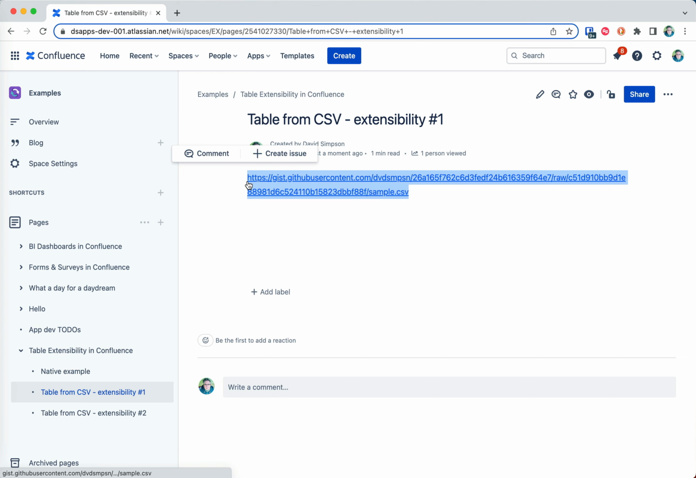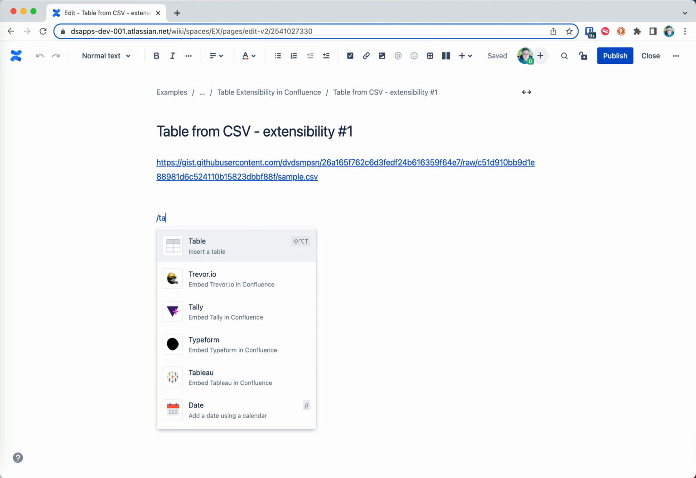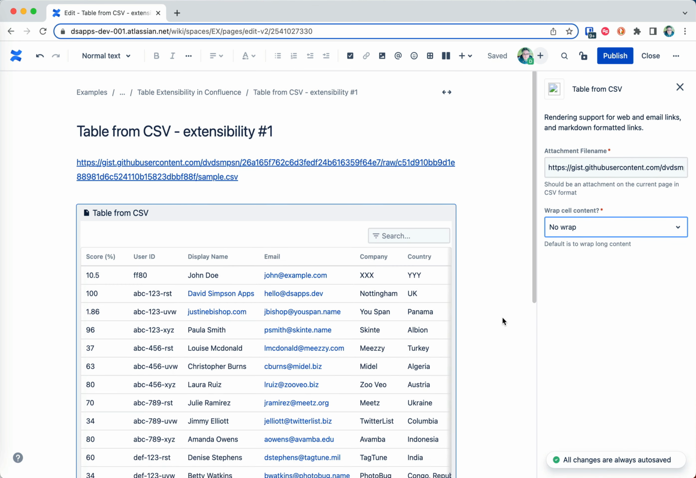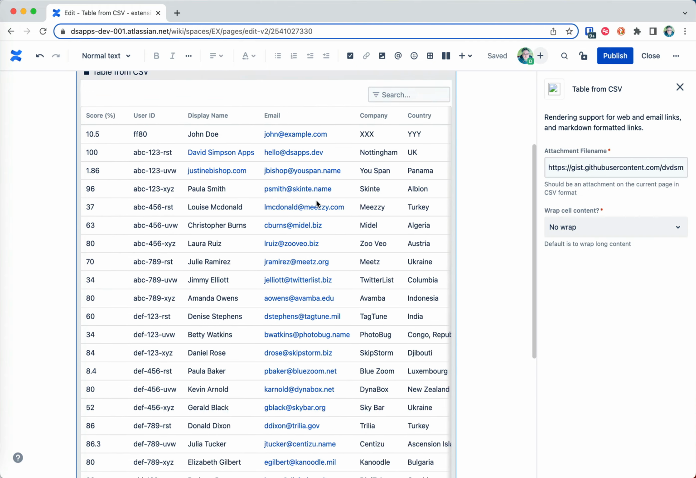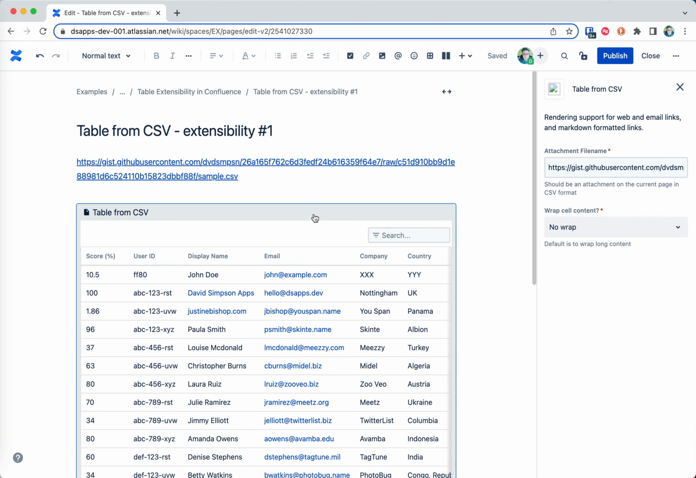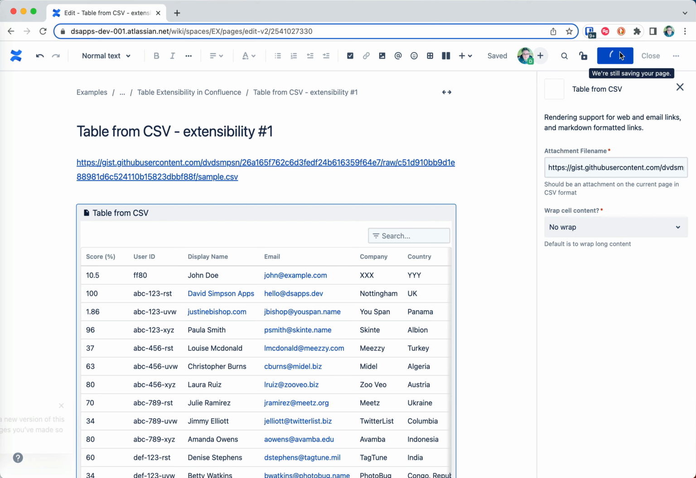So I have a macro called table from CSV, which is an Atlassian Connect macro. It can take either an attachment or a remote CSV file, and you see something like this. If we then scroll down to the bottom, we should be able to. Where's it gone? Let's just publish that to start with.